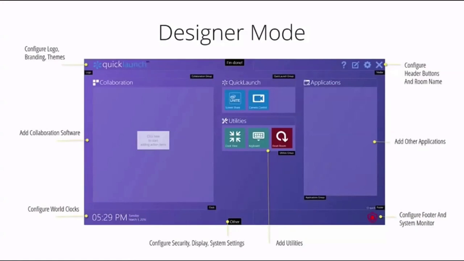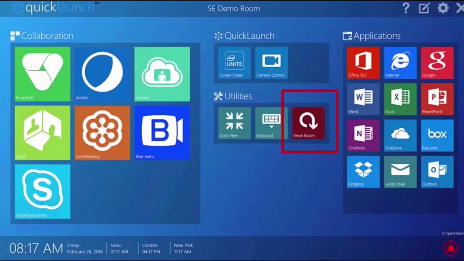So this includes a designer mode. It's called Quick Launch, and it allows you to very easily put all the video conference and collaboration software that you want your team to have access to in a very easy touch screen style, one-click launch style thing here. So you've got your collaboration software, you've got your camera control, maybe your wireless presentation with Intel Unite. It's absolutely free with our kits. And then you've got your applications for Internet Explorer, Google Hangouts, PowerPoint, Excel, stuff like that.